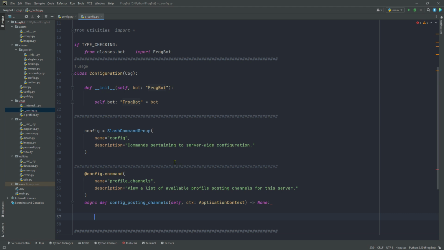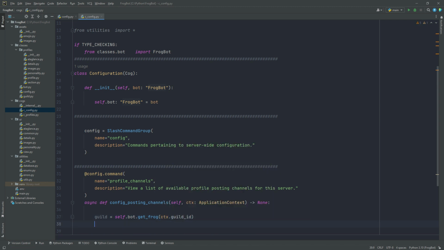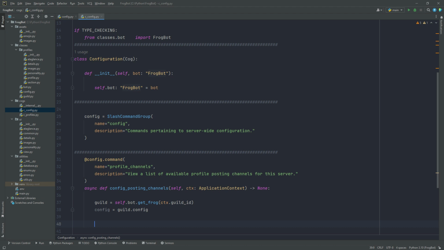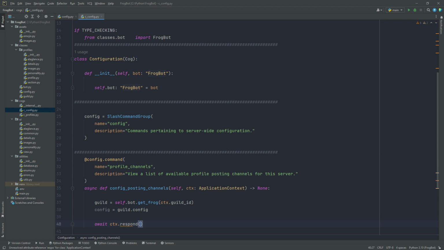Okay, so we're going to do the same logic to get our guild as we did in the profiles, right? We can just say guild equals self.bot.get_frog. Oops, not get guild. Get frog. And into the function, we'll just pass the ctx.guild_id. Okay, and now we'll just make a shortened reference to our configuration equals guild.config. And down here, we'll say await ctx.respond, and we'll just say the embed equals config.status. Now, we haven't made the status function yet, but we can do that now.